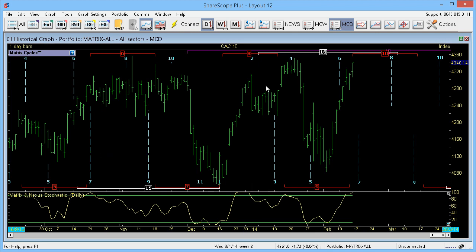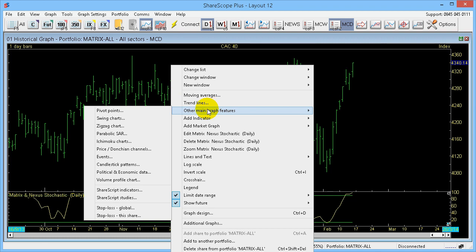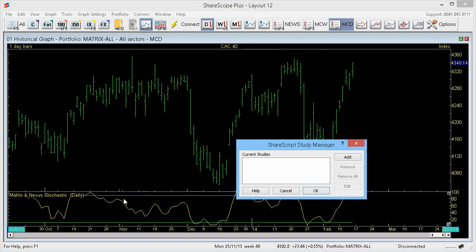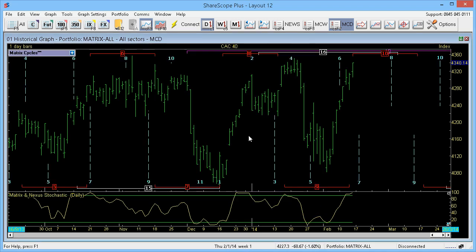It doesn't matter if you accidentally mess any of these things up. What you can do is go over here on the top left, right click, and say delete study or refresh study. So let's say we delete it, right click again, go back to other main graph features, back to adding a study, hit add, select it again, and bang, it will come back up to where it was.